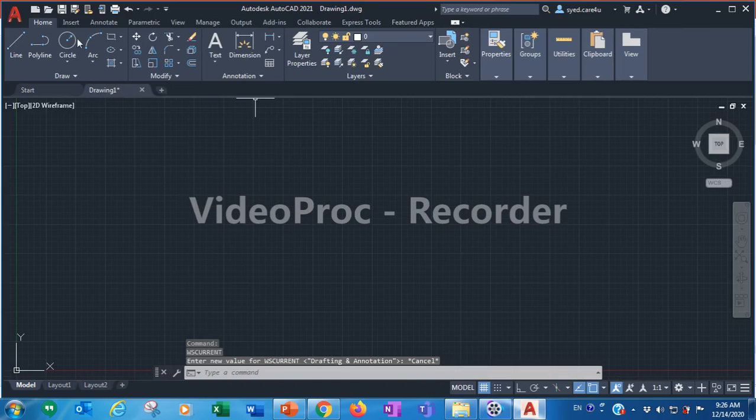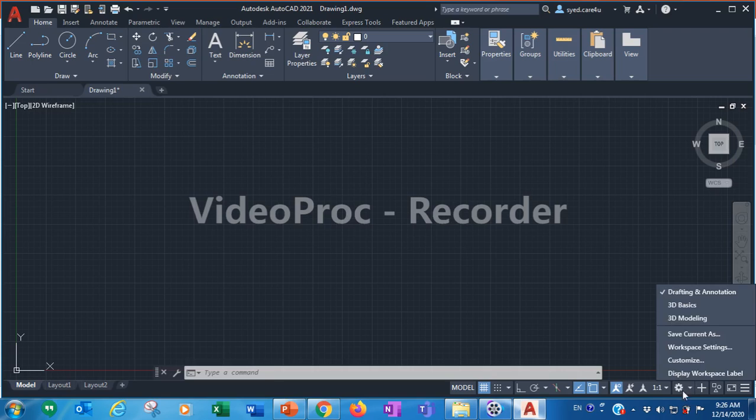If your workspace looks like this, it is a 2D workspace. Here you cannot draw a 3D diagram. If you see the axes here, there is only the x-axis and y-axis. There is no z-axis here, so we cannot draw 3D diagrams here. So you have to switch to the 3D workspace. Go here, click on this button and select 3D modeling.